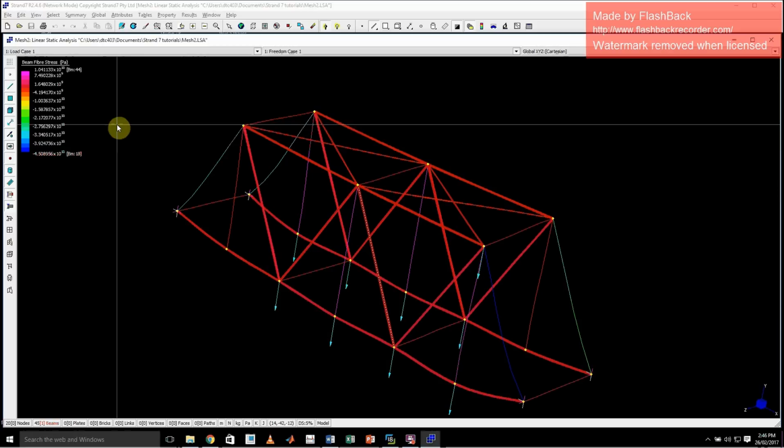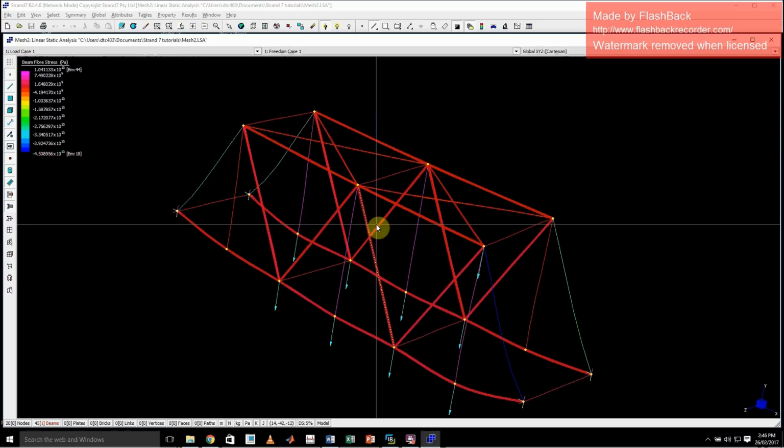Strand doesn't know and Strand doesn't care. You told it linear static, it doesn't care. This is where you need to activate your brain. Okay, this is where you need to look at your structure and say, this is not okay, I'm going to need to change something so that it works properly.